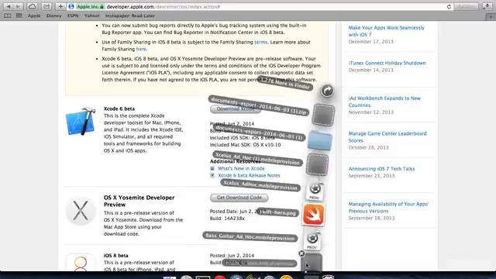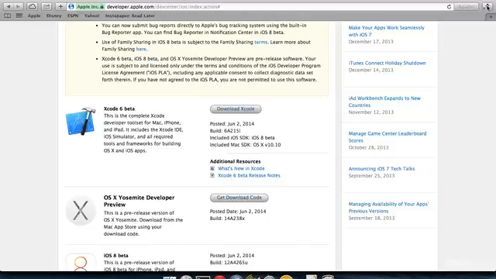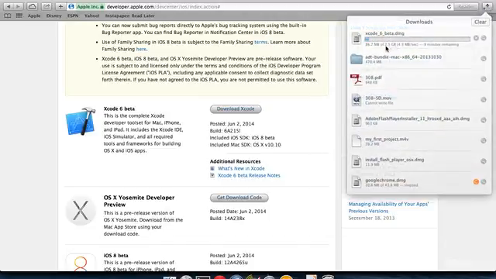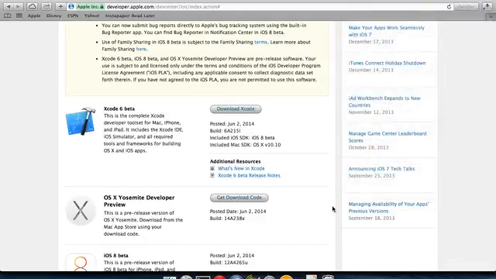It's an extremely large file. I'm trying to see if I can get some details on this. Okay, here we go. Yeah, 2.5 gigabytes. So depending on your internet speed, this could take a long time. So I'm going to skip forward and assume that you have that downloaded.